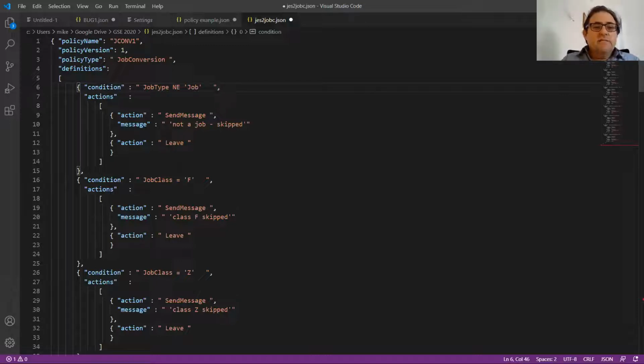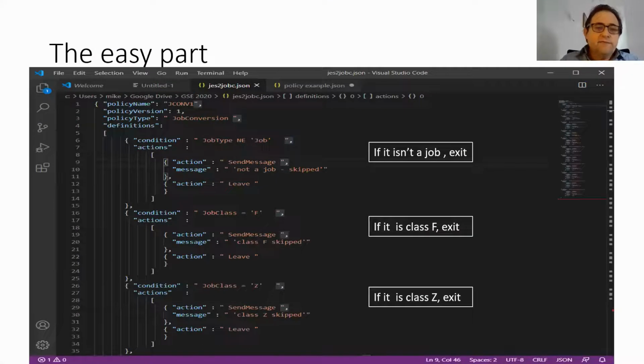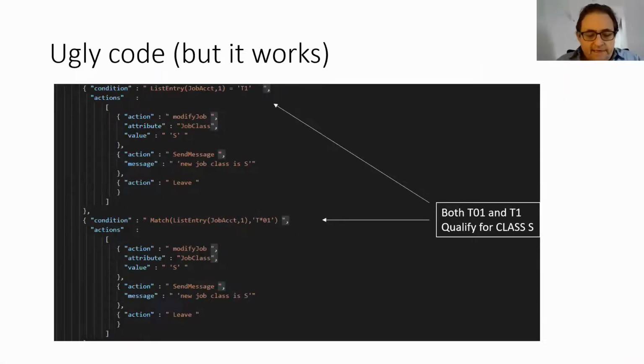This is for the muscle. If job class is F, send a message and leave. If job class is Z, send this message and then leave. But then it gets kind of complicated, because it turns out that when the standards for this special accounting information were set down, as well as specifying T1 for class S, you could also specify T01 or T with as many zeros as you like, then 1. So I had to start looking at ways of taking this into account.